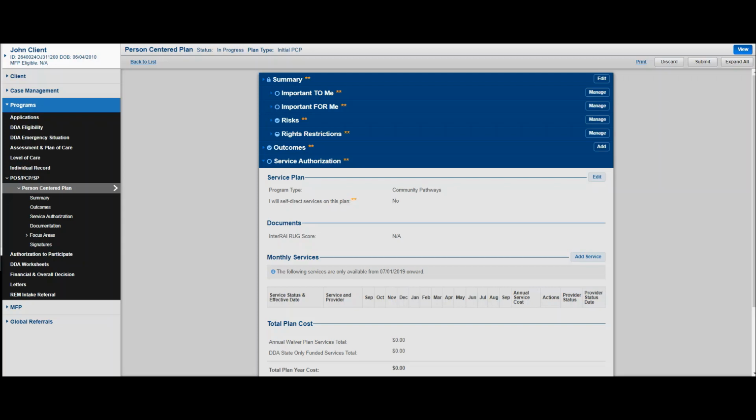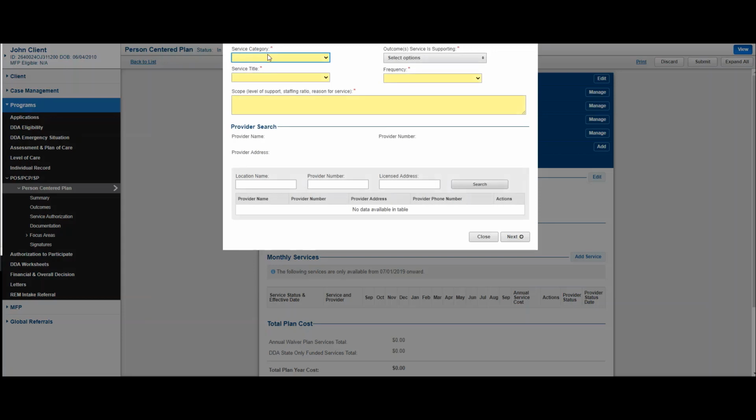Now let us look at the service authorization section of the PCP. From the PCP, click on the service authorization to expand the section. You are directed to the PCP service authorization page. The program type is displayed as a read-only field. Across from the monthly services section, select Add Service as it is applicable to the individual. Under the service information section, select the service category that is applicable to the individual.